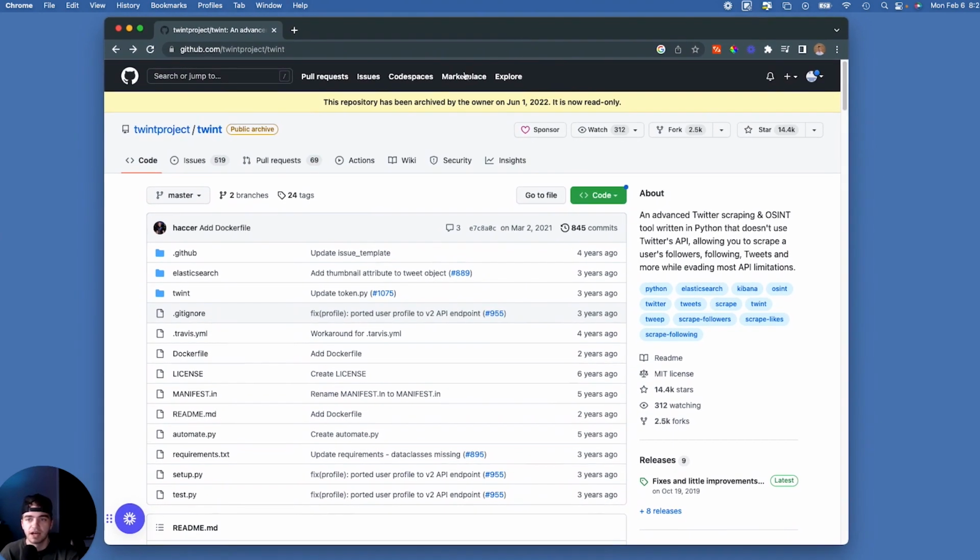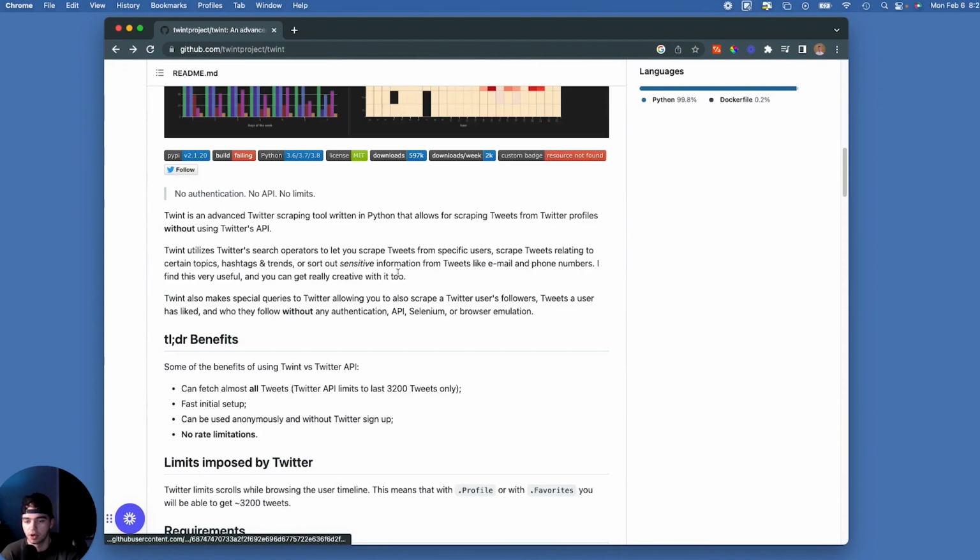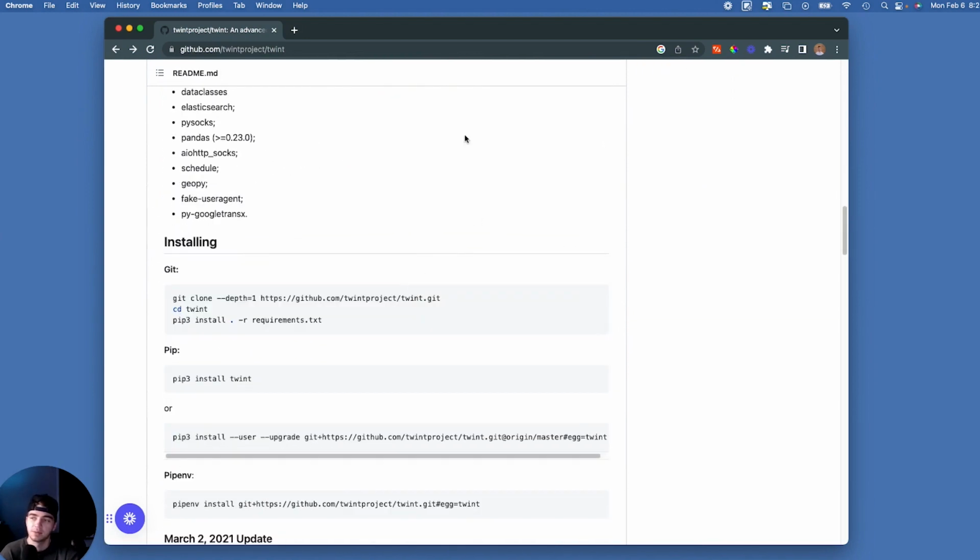So I've provided the documentation here. You can go to github.com/twintproject/twint and read a little bit more about the project, but I am going to show you guys how to get started right now.